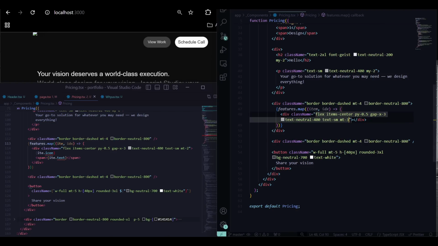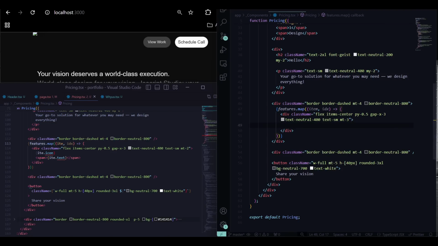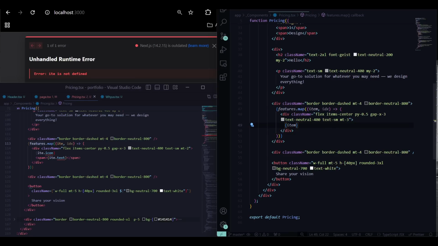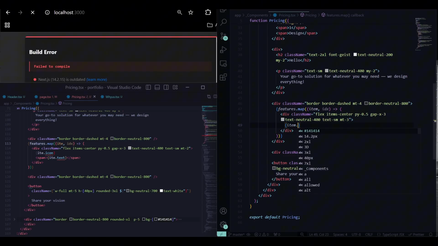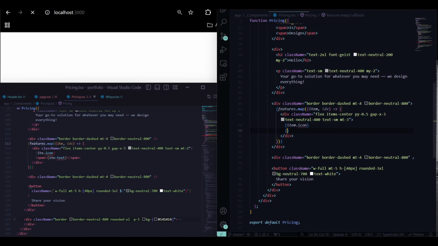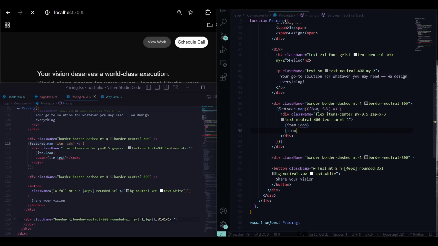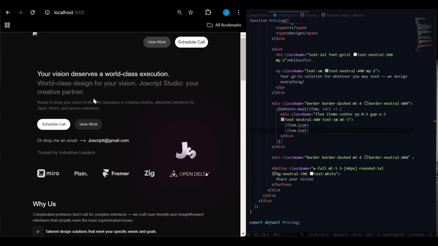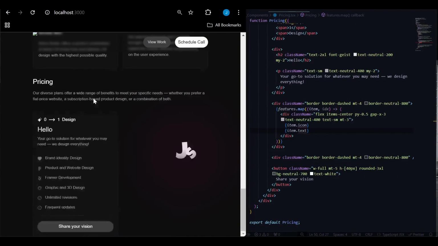Okay, so in here we are going to display the item.icon, and then also we have the item.text, like so. So let's check that and see how that looks.